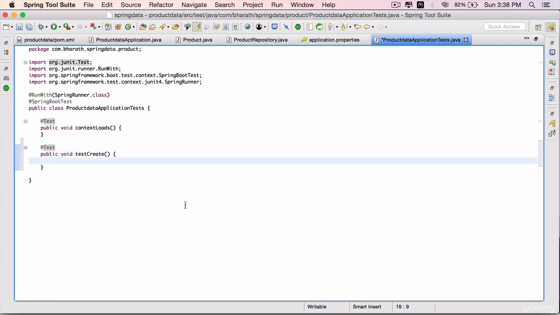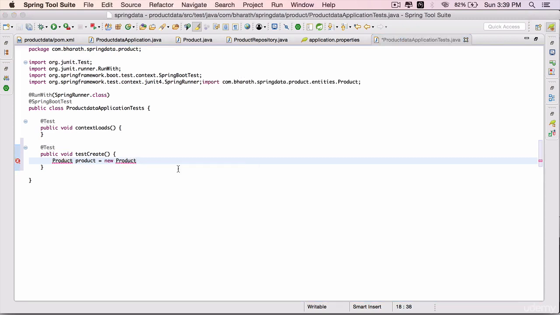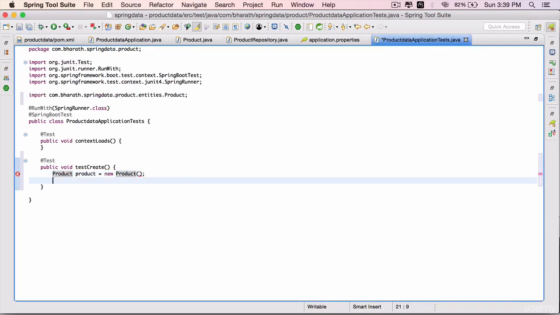Inside this test method, we'll first create the entity, which is Product. We'll create an instance of it, set the values on it, and then use the product repository to save it to the database. Product product is equal to new Product, hit Ctrl+Space and import the one from our entities package.